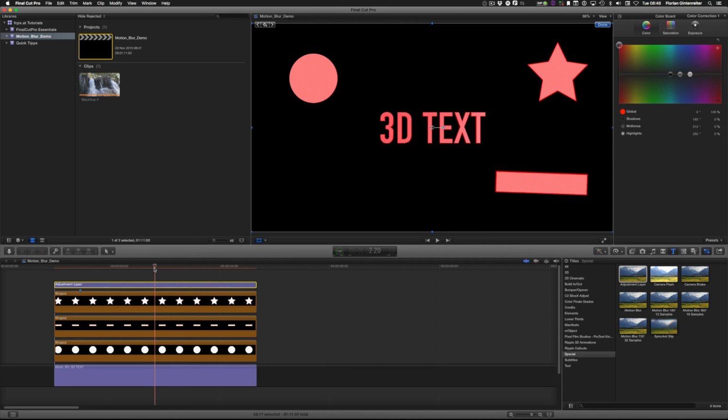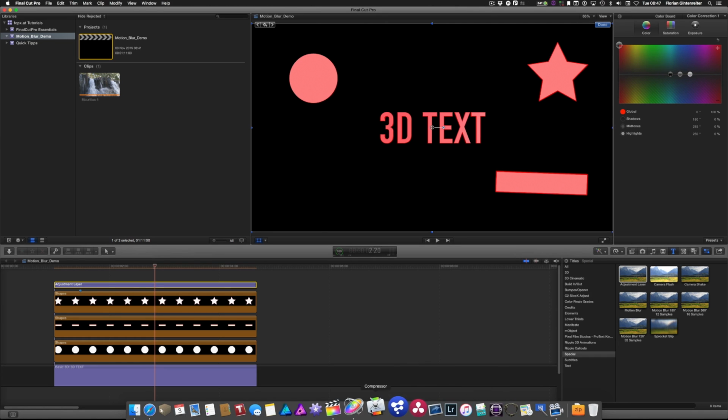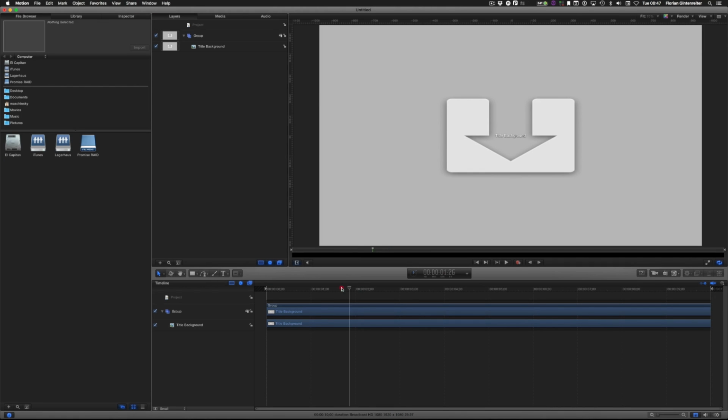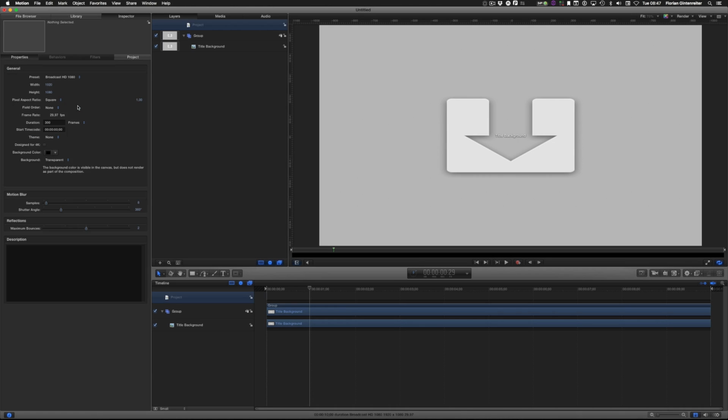This technique has been known for a while to Final Cut Pro 10 users, but recently I found out that you can use this technique to add motion blur to things animated within Final Cut. And that's how you do it. I switch back to Motion and I have this adjustment layer title effect still loaded here. And all I need to do is go to the project settings, project properties, Command J.